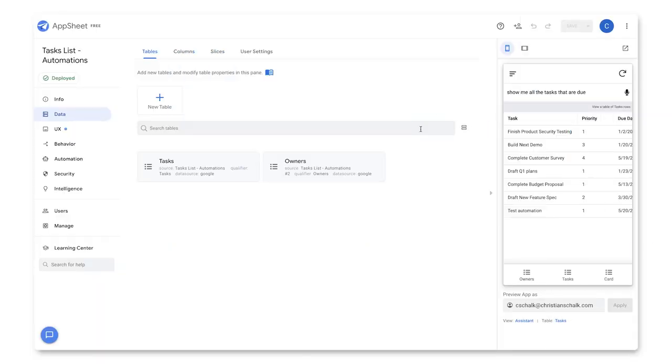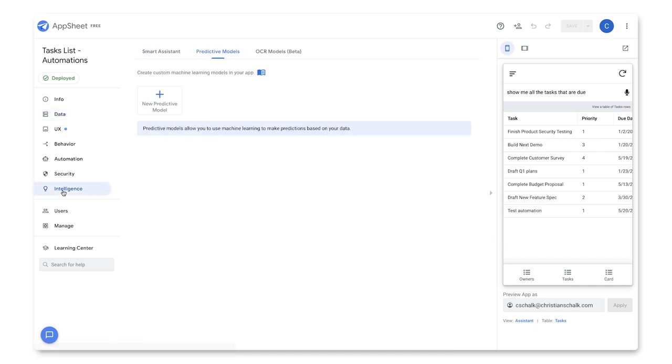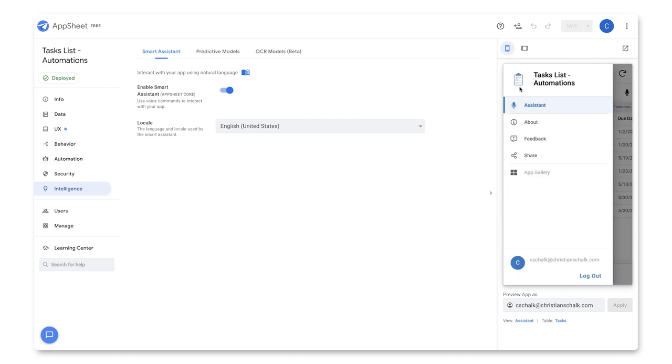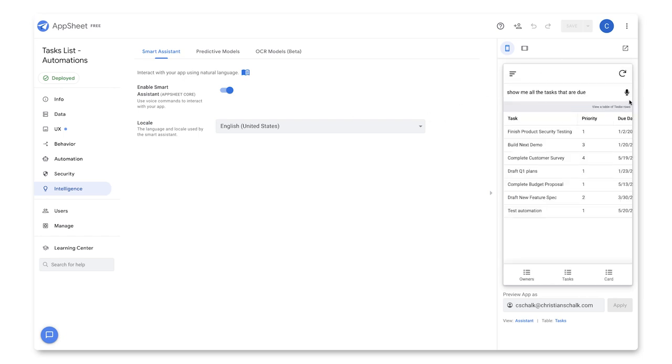Okay, so here we are in AppSheet, and before we can use the Smart Assistant, I'm going to go ahead and double check to make sure that we have the Smart Assistant enabled for this app, and we do. So now I can go ahead and click on the menu option for the assistant, and that will give us the microphone over here. So I just click on that, and then I can start using it. Show me all the tasks that are due this month.